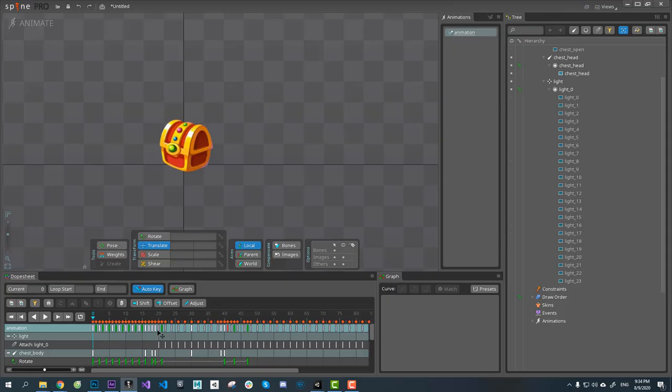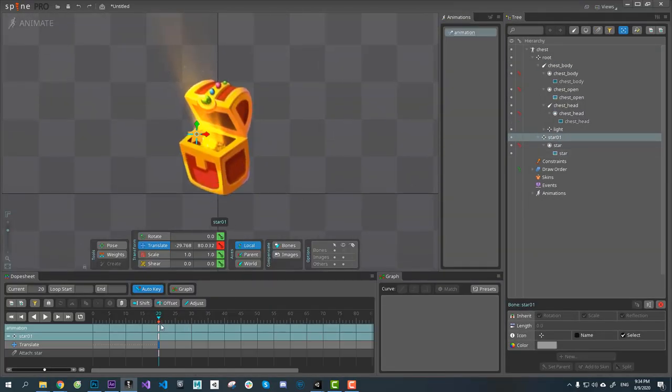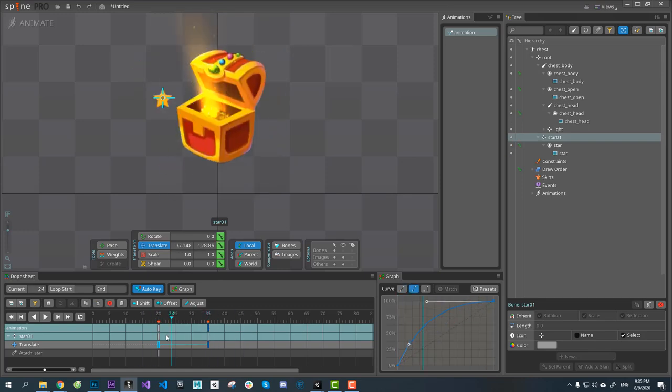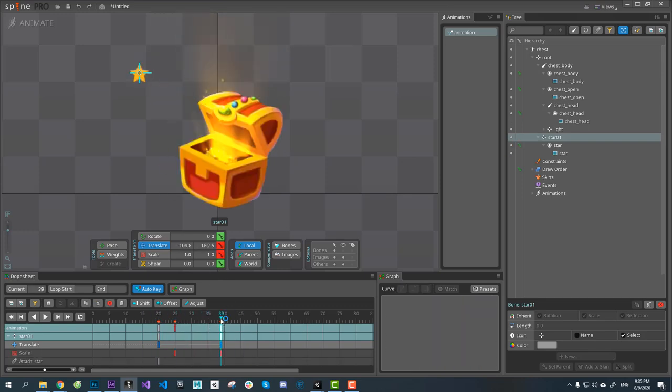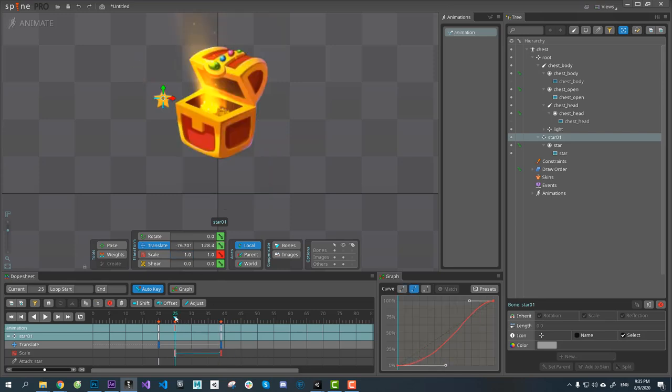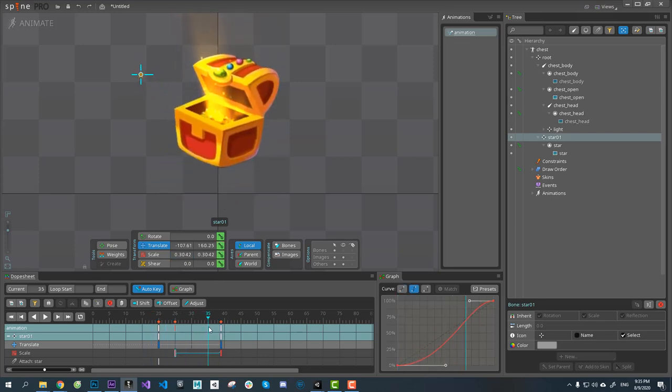Step 5, I will make a few more stars fly out. About the stars, I will set the keyframe in Spine. So a tip here, I will set the keyframe for one star and then duplicate it.